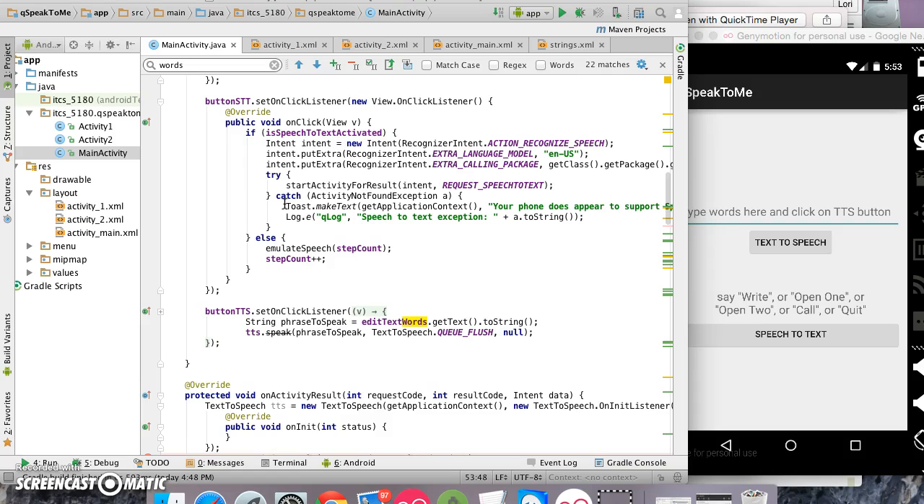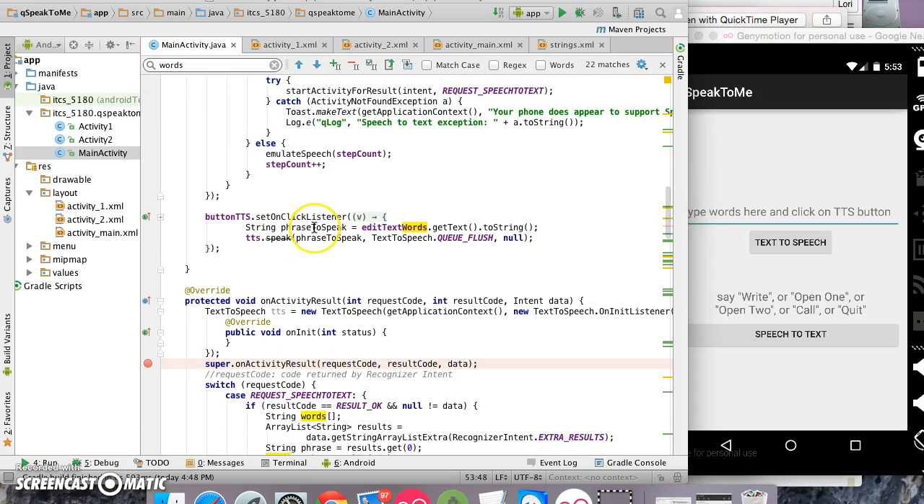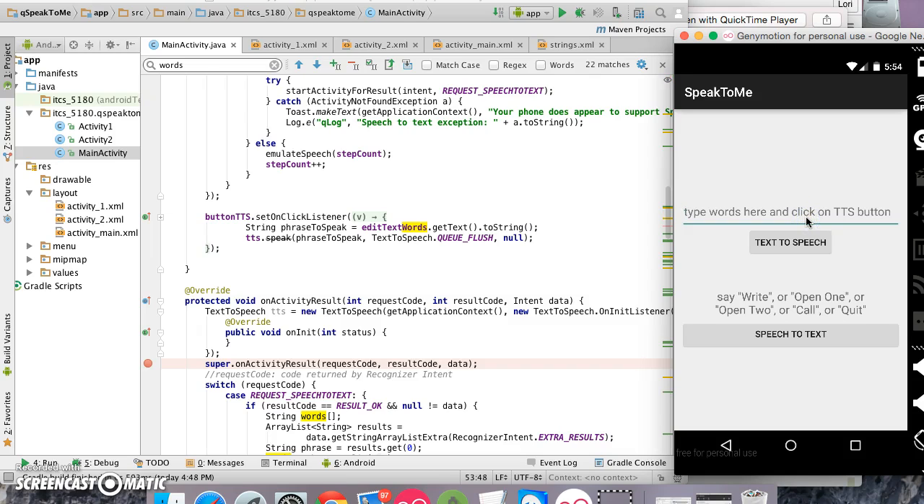And then later on, when we click the button, we have our set on click listener for that button, and I reference the text, the edit text box that I'm using, and then I simply say TTS speak. There's the phrase to speak, a numeric value, and another value that we don't need to refer to here. So it's just basically telling it, say the words in that field. And I'm going to give a little sample here.